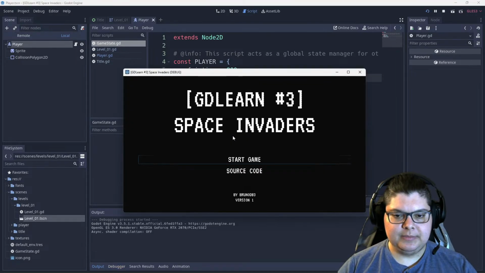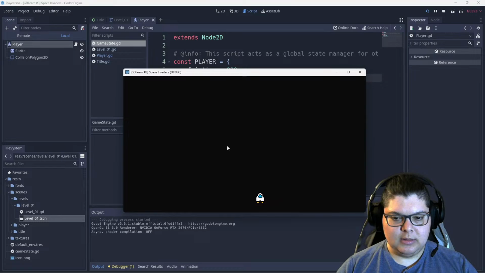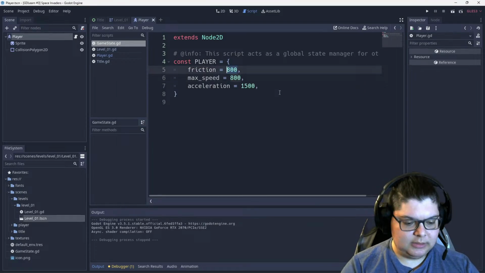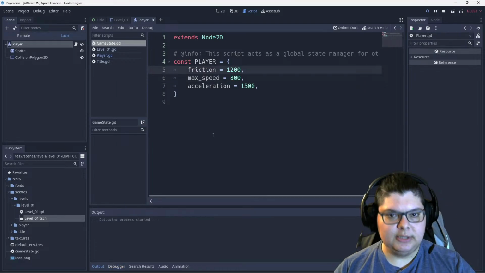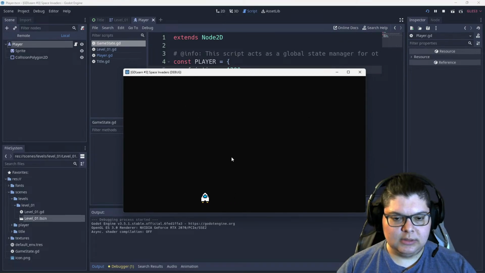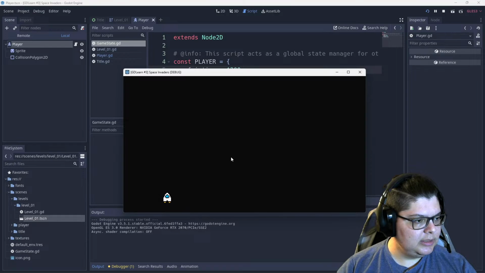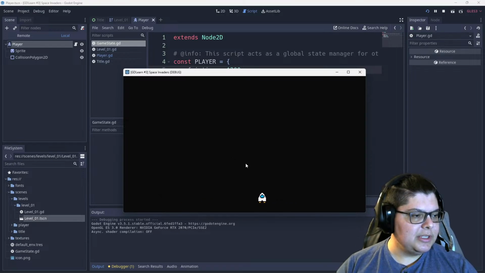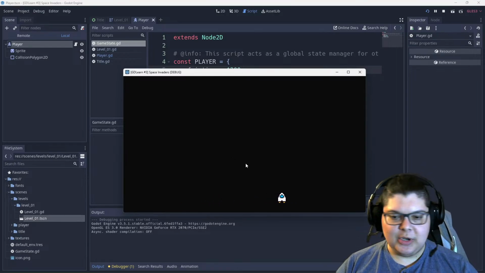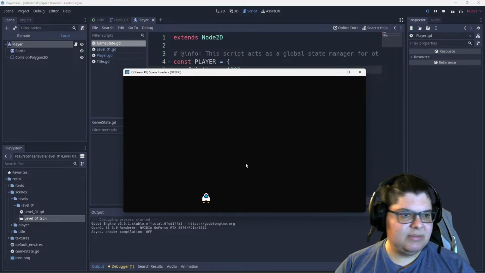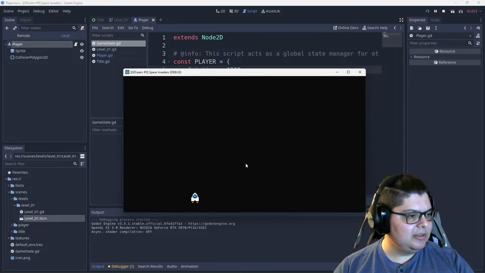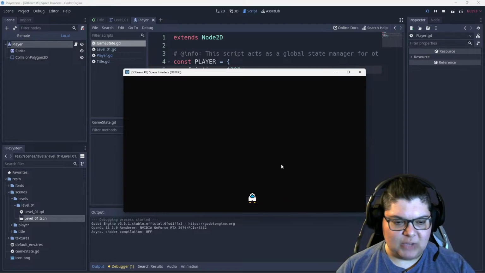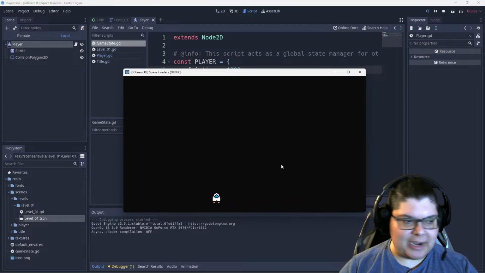Let's see. Okay, this is a little bit better, but I still want more friction. Let's see, 1200. Okay. Oh, gotcha. Nice. Oh, so it's not that far. 8 kilometers, that's what? 10 minutes? 20 minutes by car? Not even that. Depending on traffic.